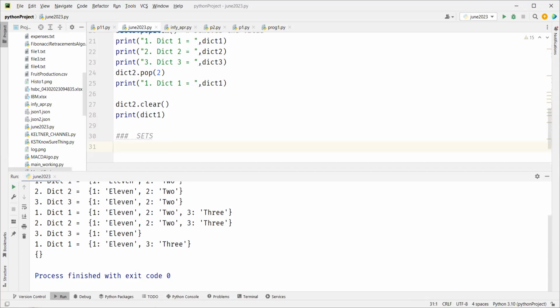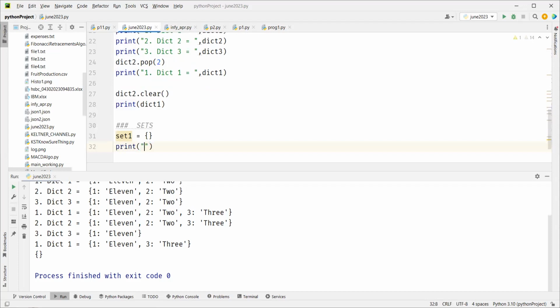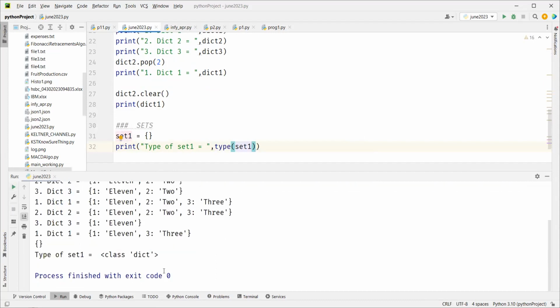See, dictionary becomes key and value pair, right? But sets are similar to list and tuple. So list and tuple use square bracket and simple bracket. Here we use curly bracket, just like dictionary. So if I say set one equal to this, and now if I try to do the type, what do you think the type of this would be? We did this yesterday. Type of this will be dictionary only, right?